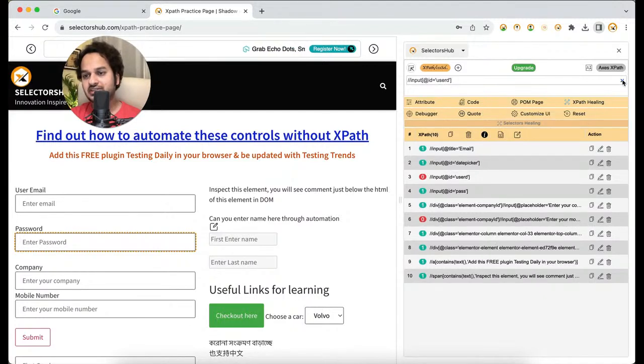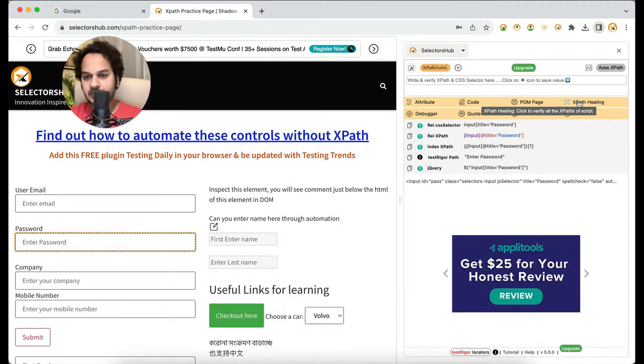If you want to use Selectors Healing, where it will verify all your XPath, CSS selector, ID and every kind of selector, then you can upgrade to the Pro version, and there you have the Selectors Healing feature. So even there you can verify in a much better way and save more time.